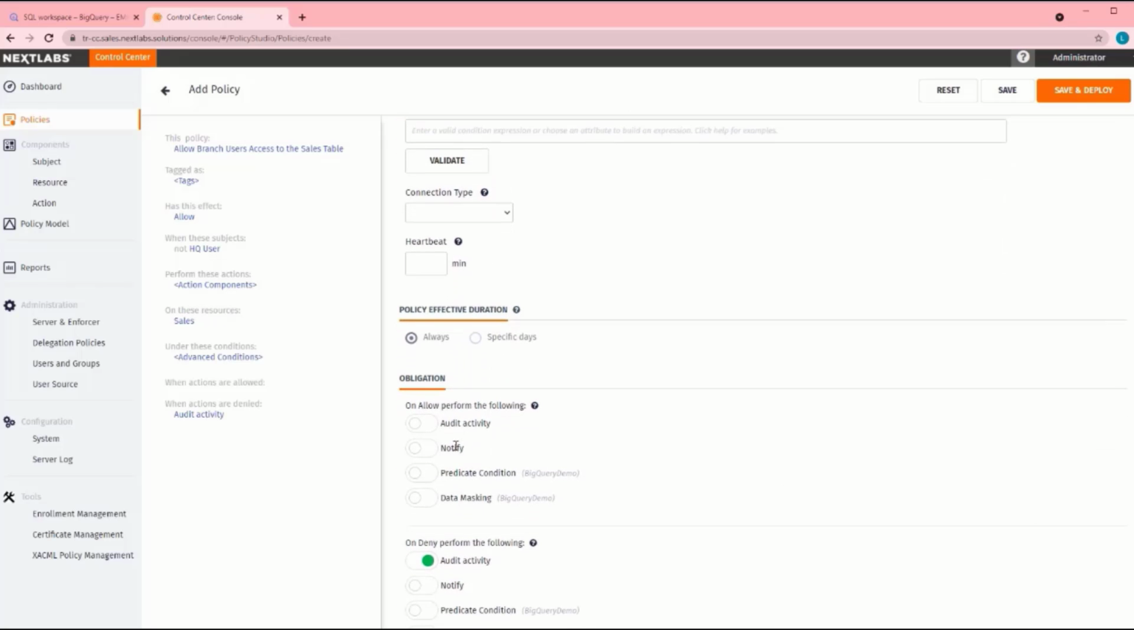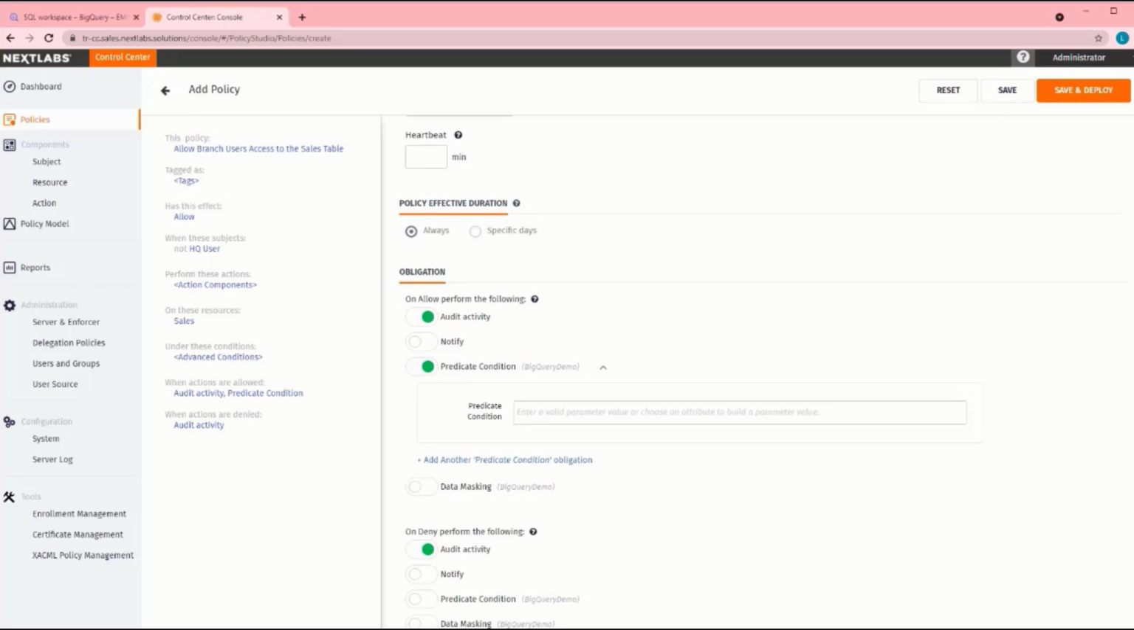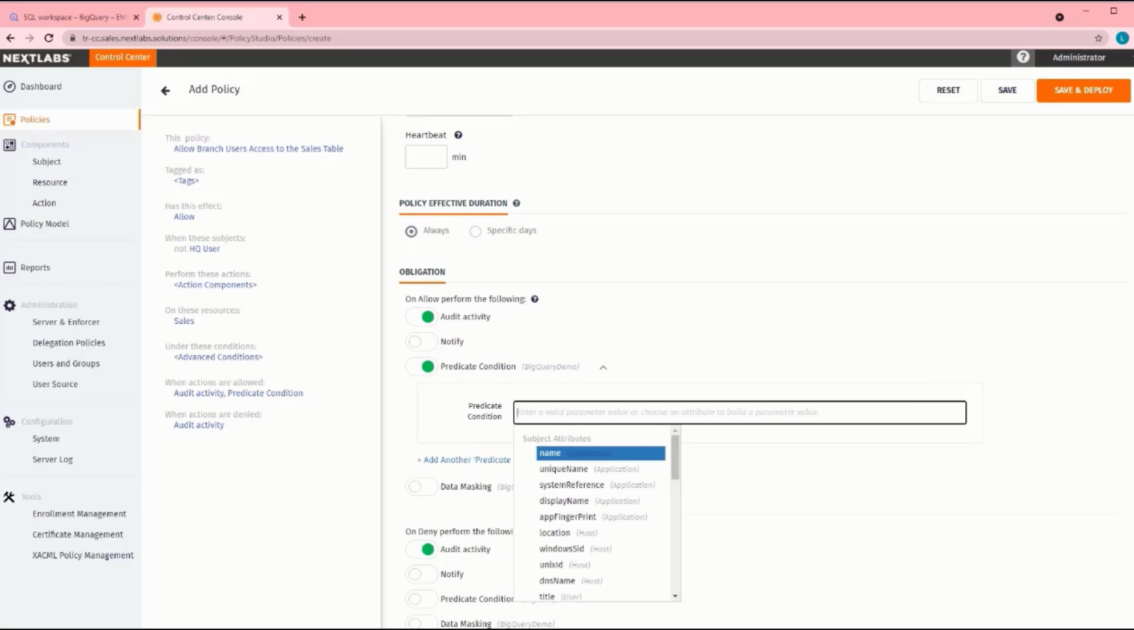And then we're going to add the predicate condition. Here, we can specify the condition that we want to use in this policy. We will put branch_name is equal to $user.branch_name. This condition allows us to dynamically compare the branch name attribute of the user with the branch name column of the sales table.